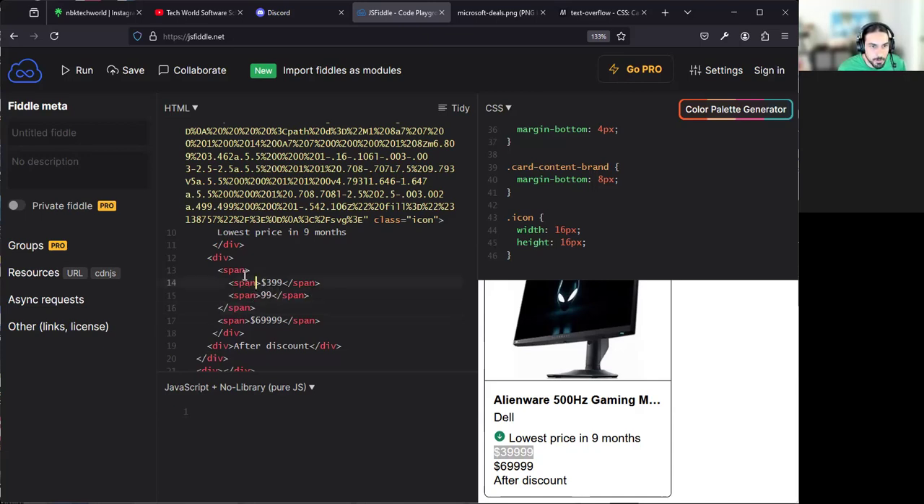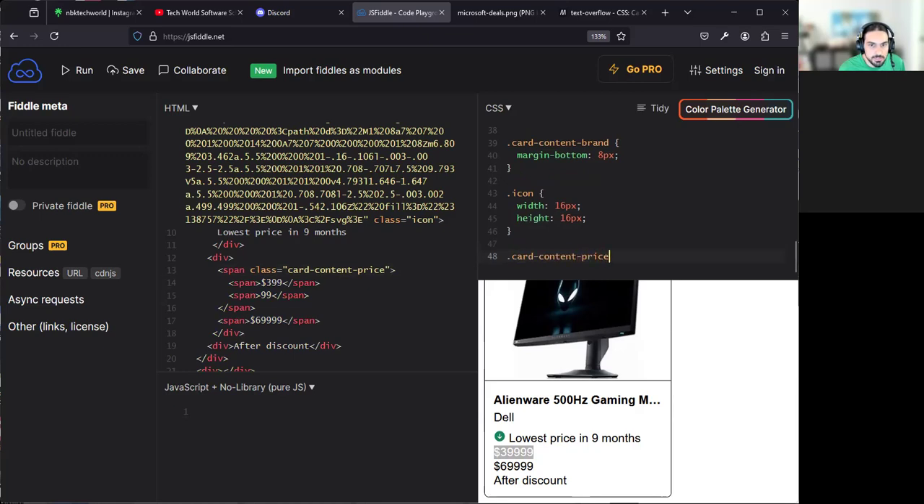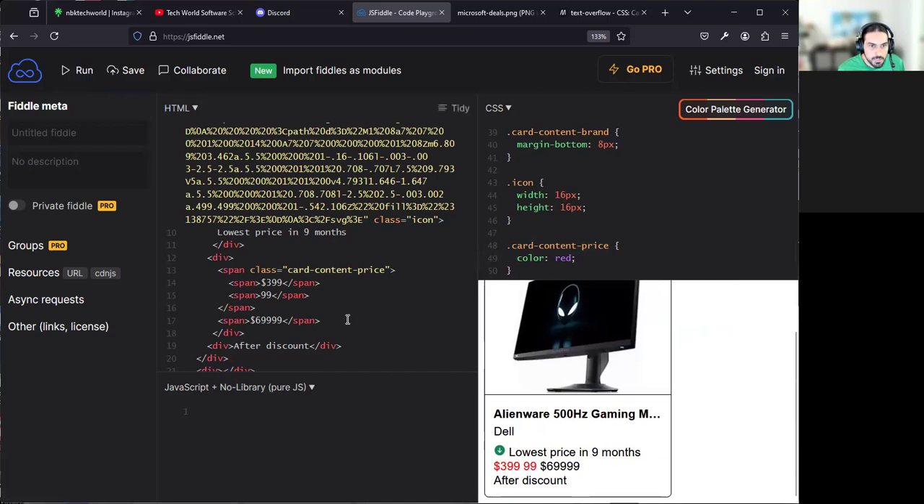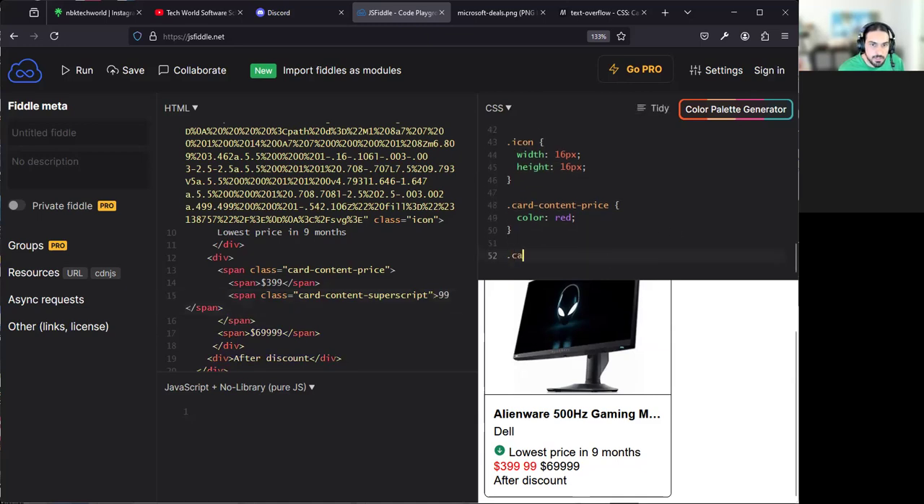Okay, let's style both of them. They need color red, right? So I would style the outer span. Let's call it, I don't know, card content price. I would go here and say dot card content price, color red. And I will make them red. And I think I want to put the 99 at the top. So I'll style this class card content, I don't know, superscript. And then card content superscript.